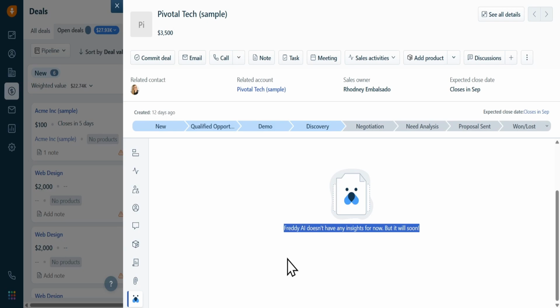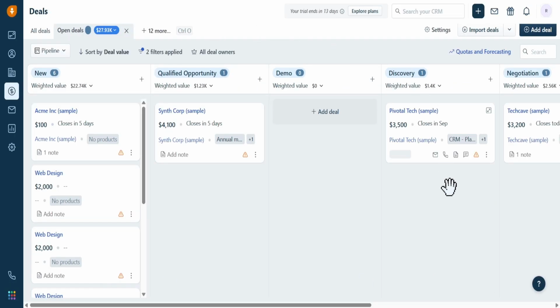For best results, check AI recommendations regularly, prioritize the most important suggestions first, keep your CRM data clean, log every customer interaction, and review deal health consistently. Most importantly, treat Freddy as decision support and combine its insights with your own judgment.